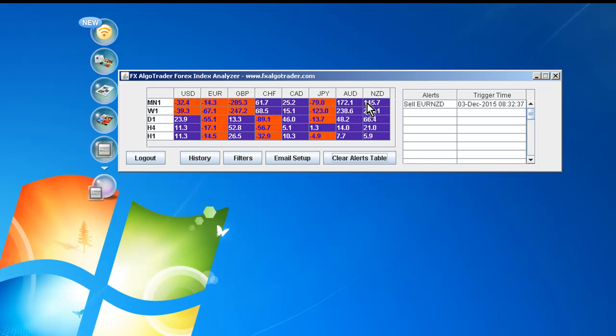Looking at how index data is emerging in real time gives you the ultimate way to select pairs for trading purposes. You want to be buying the strongest currency and selling the weakest currency, which will align you with currency flow. So that's a quick overview of the installation and a little walkthrough of how the FX Index Analyzer works.